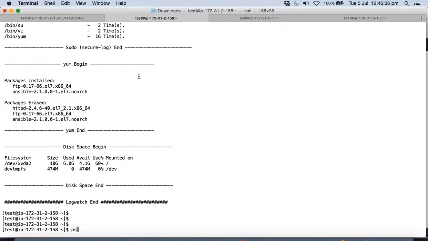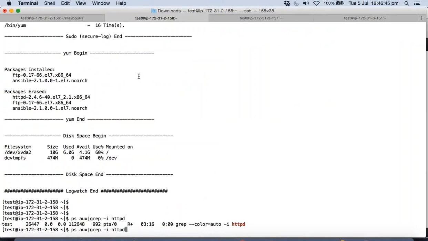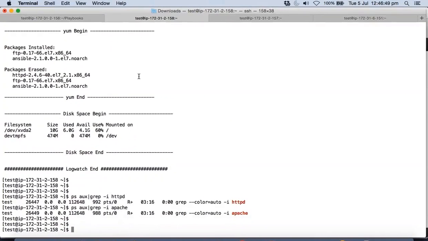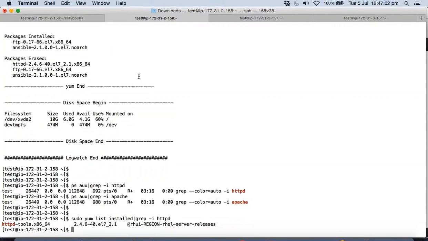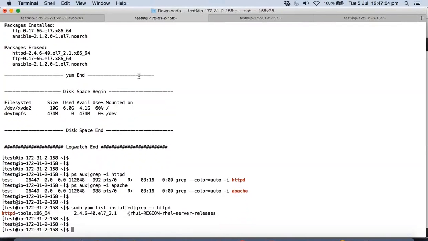ps aux | grep -i httpd. It's not installed. Oops, I'm wrong here. It is installed. Let me check using sudo yum list installed | grep -i httpd. Yes, it's installed. But why are the processes not showing?